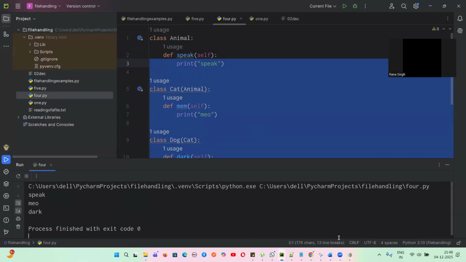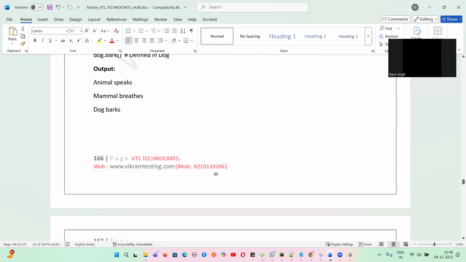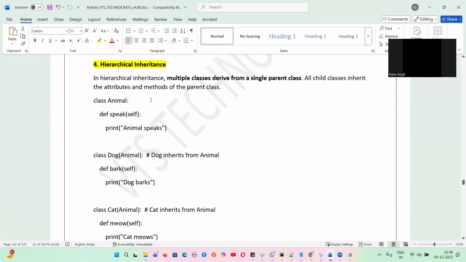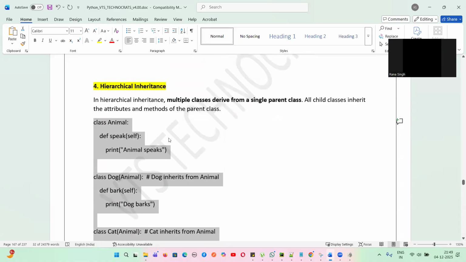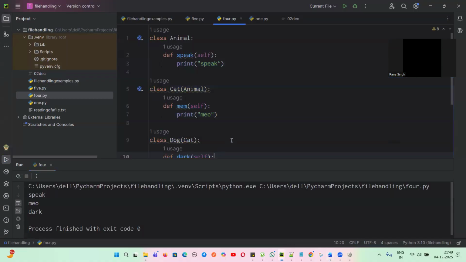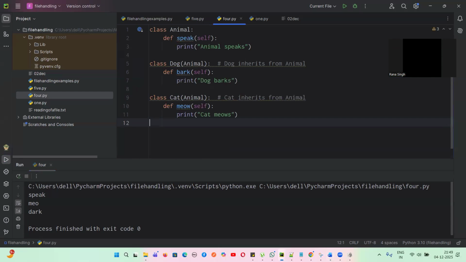Yes, sir. Yes, sir. Now we'll go with something, guys, called hierarchical inheritance. So multiple classes derived from a single parent. That means one parent can have multiple children. Yes or no, guys? A father can have a son as well as a daughter. That is called hierarchical. So it is just the opposite of multiple inheritance. In multiple inheritance, there were multiple parents. Hierarchical is just the opposite. We'll have multiple children. Yes or no, guys?